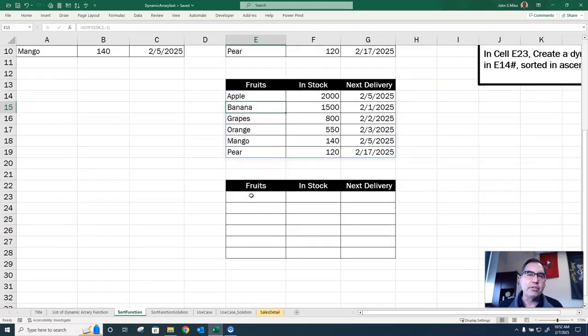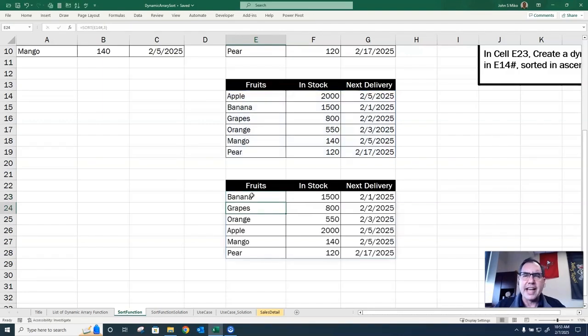I'm going to go further, and this time I'm going to sort it by the date that's coming up next, so really just the third column. So I'm going to say equal sort, and I'm going to say E14 hashtag, which will give me the whole thing. I'm going to sort by that third column, and I just want it in ascending order by date. So I'm going to just hit enter, and now I see, hey, the next thing coming to us is bananas.